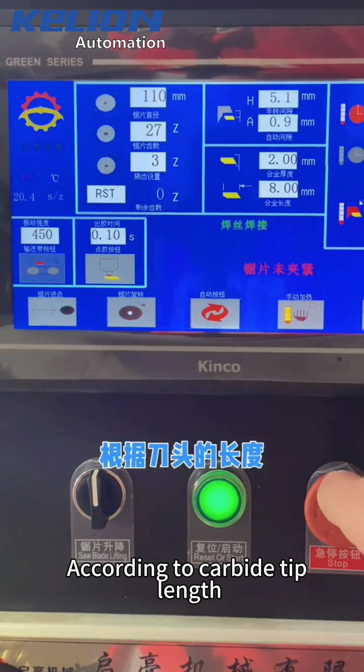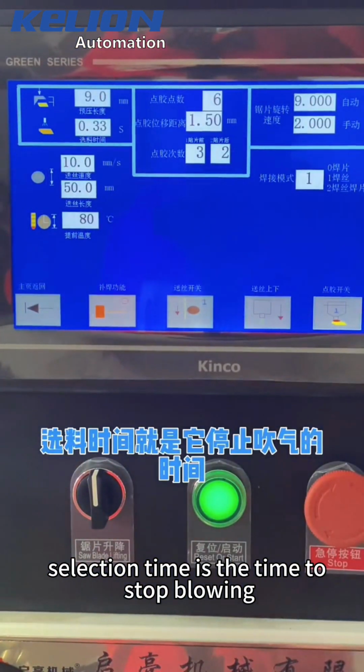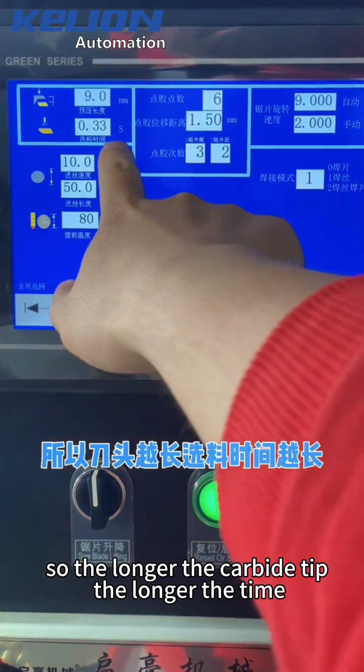According to the carbide tip length, modify the selection time on the second page. Selection time is the time to stop blowing. So the longer the carbide tip, the longer the time.